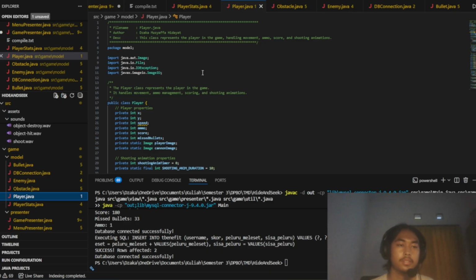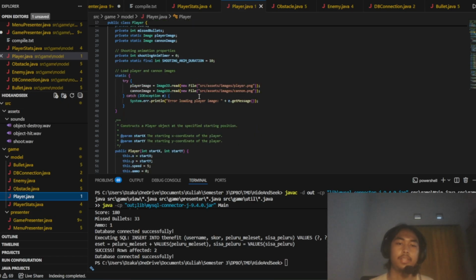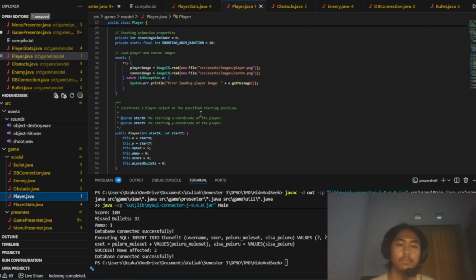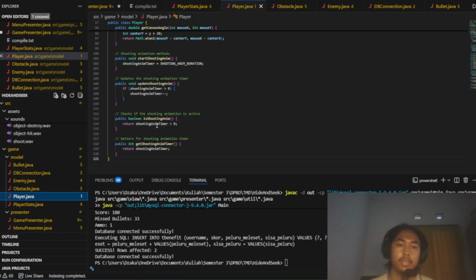This class represents the player in the game, also handling its movement, ammo, mount, score, and shooting animations. Here we can see player properties, we can see the image loading for the player, and we can see the constructor and other methods and getters over here as well.